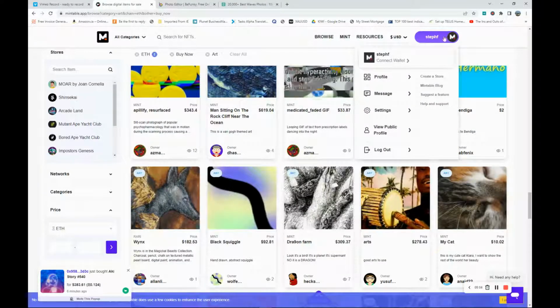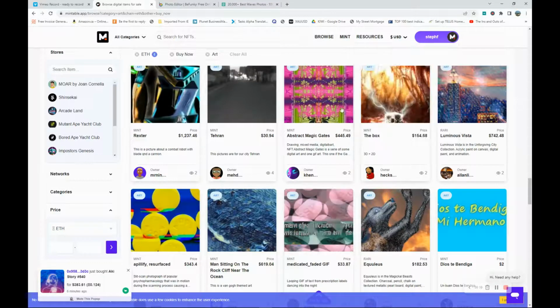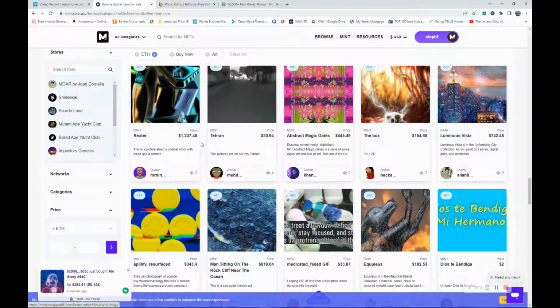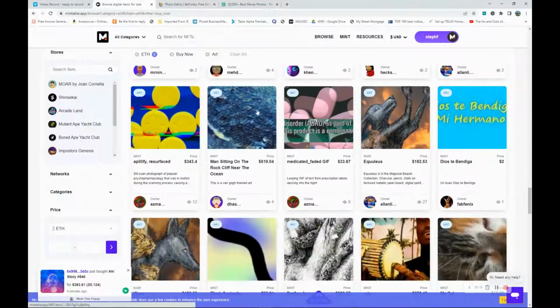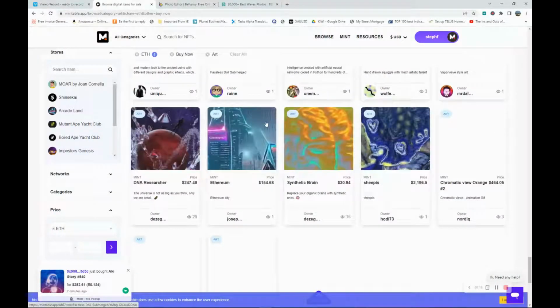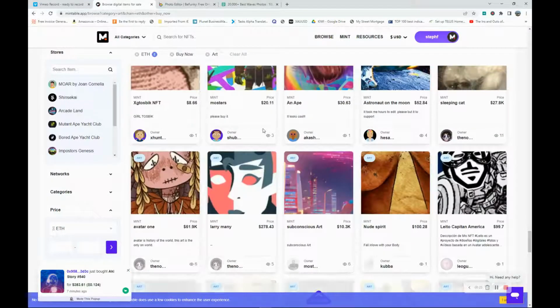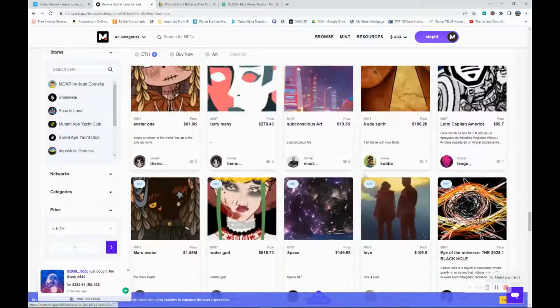Once your MetaMask wallet is connected, you will be able to list your digital arts, and you can set a price. You can put a set price, or you can put it as a bid. So you can request it to be sold at a certain price on a bid system. So here you can see some are extremely expensive, right? And some people are watching it.